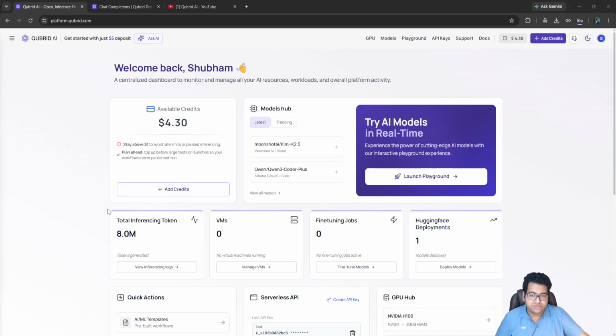Hello everyone, in today's video we'll be learning about how to use MiniMax M3 on Qubrid. We are proud to be Day Zero partners with the MiniMax team for this new model which they have launched. It's called MiniMax M3. To see how we can use it in Qubrid AI and how to use it for your AI applications, just stay tuned till the end of this video.